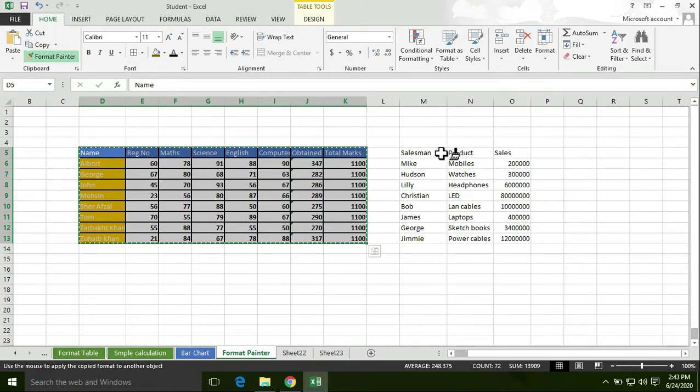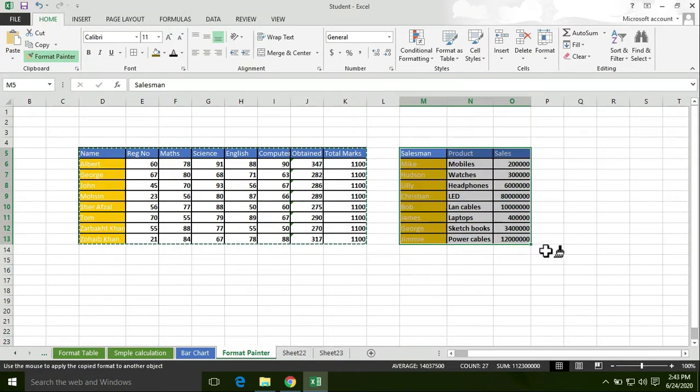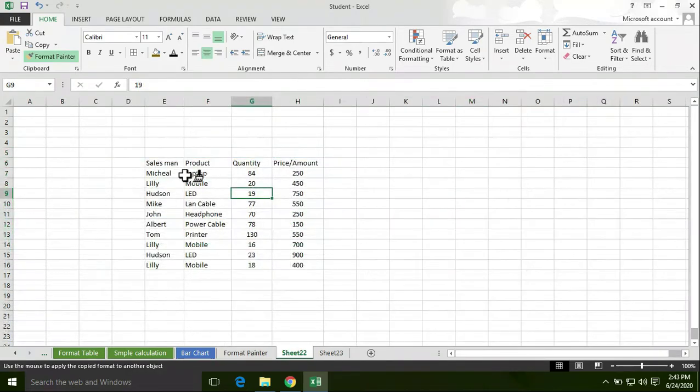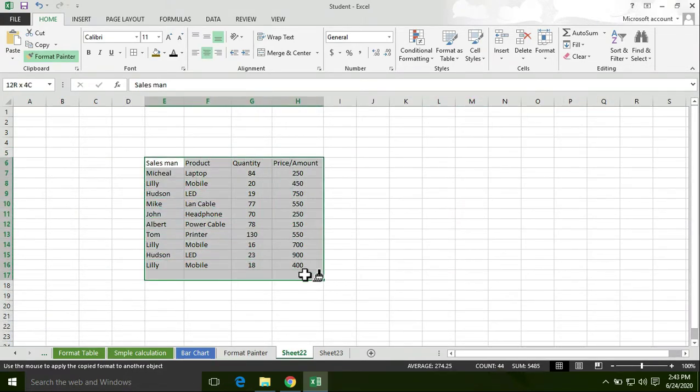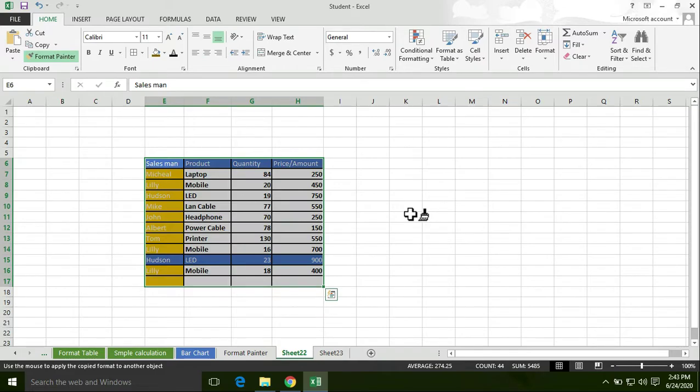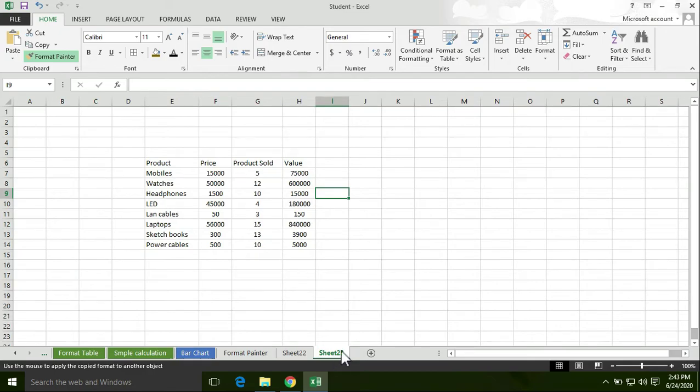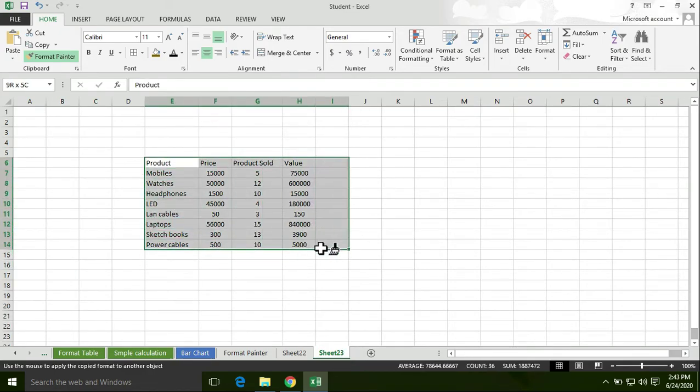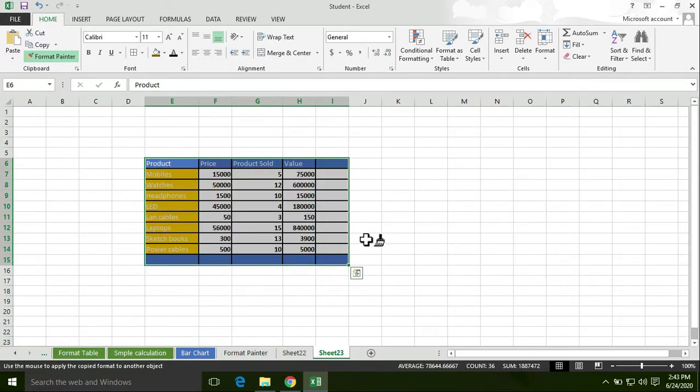Now I want to apply the same format to this table. Just select this table. So the whole format is applied to this table. Now click on the other sheet. Just select this whole table. The same format is applied to this table also. Now click on sheet 23. Just select this whole table. Now the same format is also applied to this table.